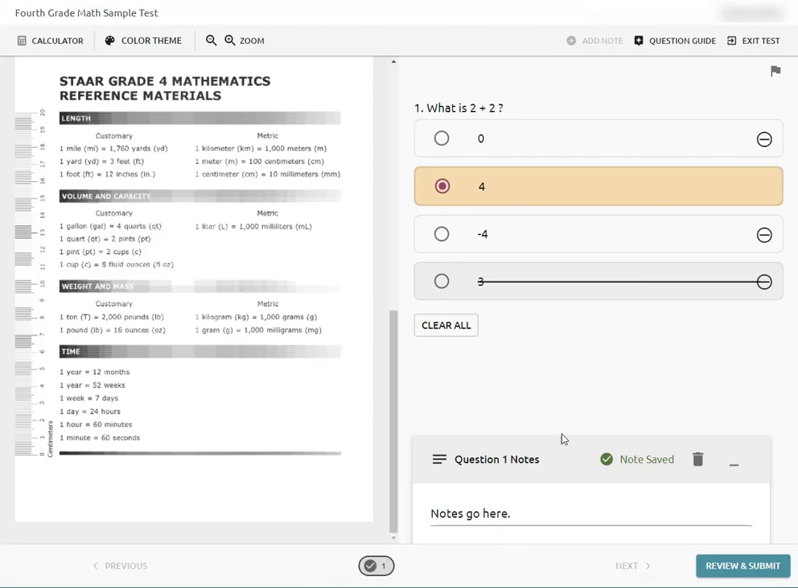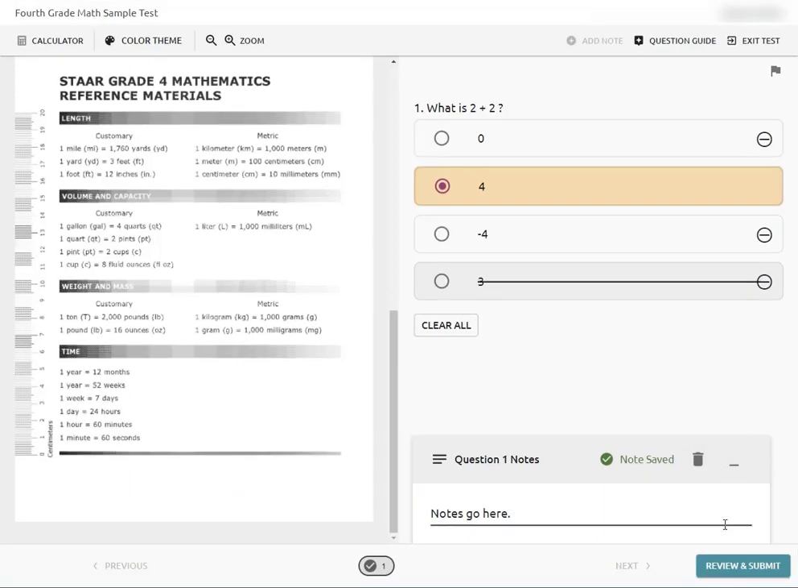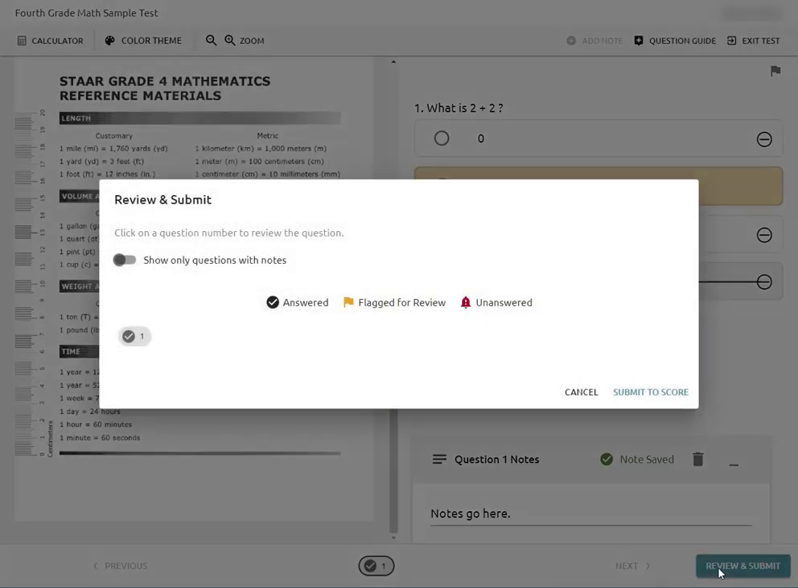If for whatever reason the program kicks you out or the internet goes out, your last question will be saved and you can return to this assessment later. To move to the next question, click the next question on the bottom. When you're ready to review and submit, you press the Review and Submit button on the bottom right, review your questions, and then submit to score.